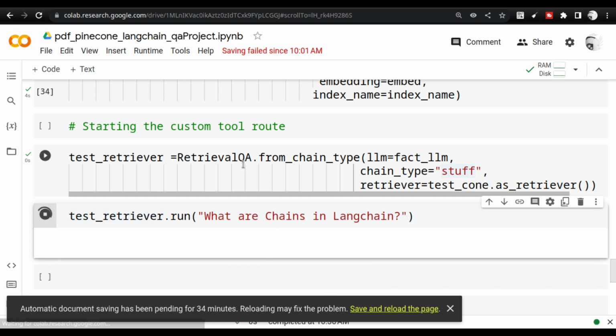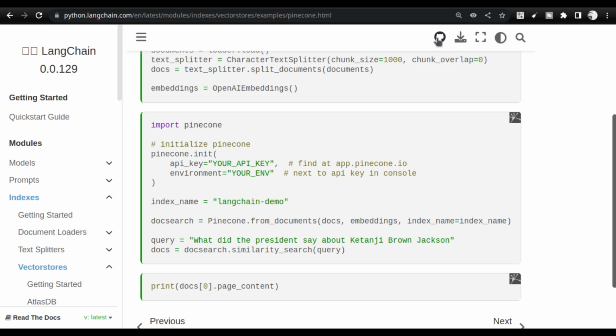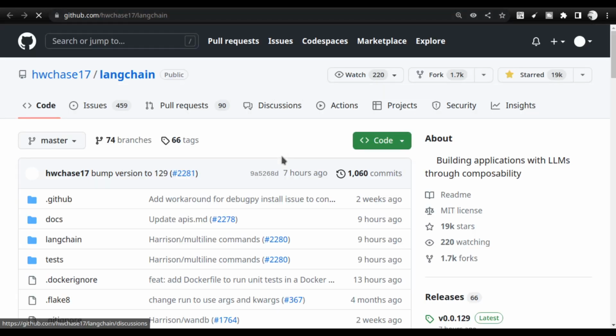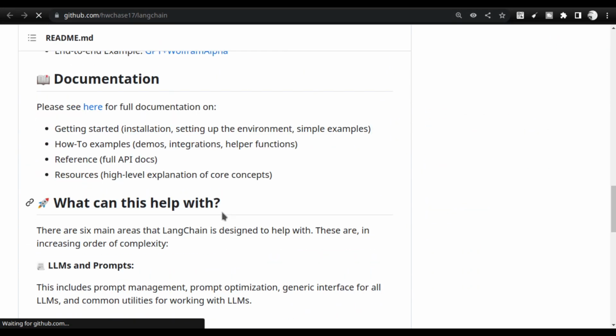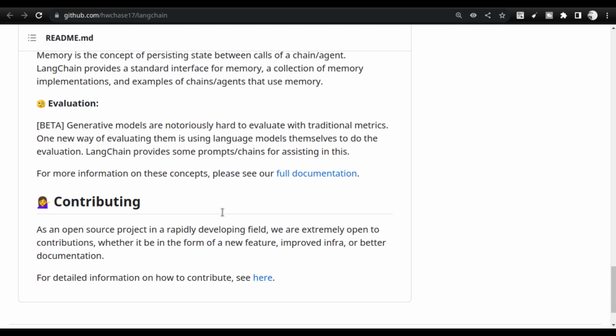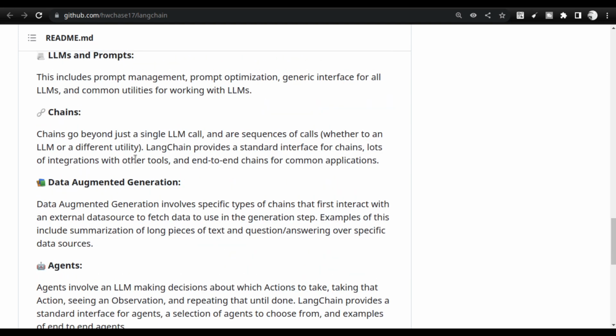You can actually make it a retrieval QA with sources. Chains in Langchain are prompts or utilities that assist in evaluation process. This is what is actually there inside the documentation. You can take a look at that. Let me show it to you where I took it. I went to Langchain's GitHub repo, and if you come down here, this entire readme, I had copied it into the document and converted it into the PDF file. So this is what I had done.